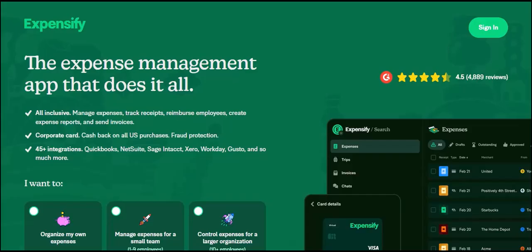Expensify structures its pricing with businesses in mind, offering two main paid plans, Collect and Control. The price you pay is based on the number of active users you have each month. An active user is simply someone who submits, approves, or is included in a report within a given month.